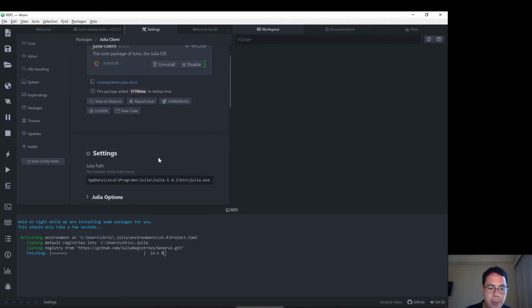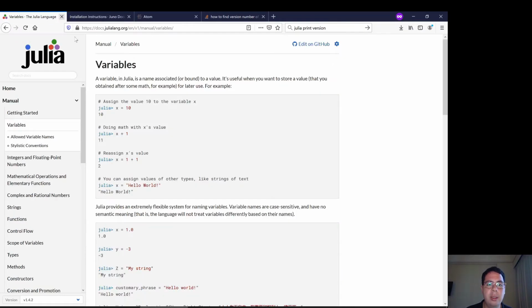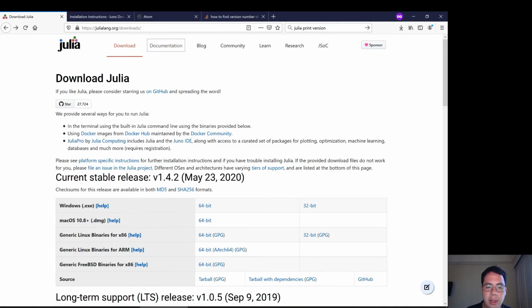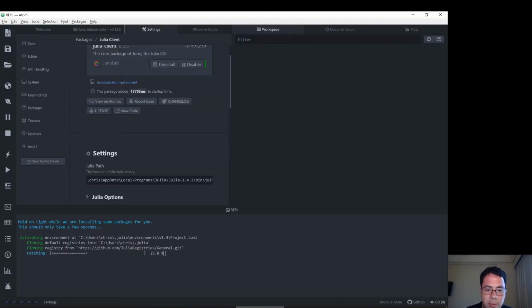So the important one to remember here is feel free to copy this string straight from the YouTube video. It's C, users, your username, app data local programs Julia hyphen version number. And that version number comes from all the way back here. If you remember when we downloaded, that version number comes from here. It's just released recently. Julia hyphen version number /bin/Julia.exe. So that's how to set that up on Windows.